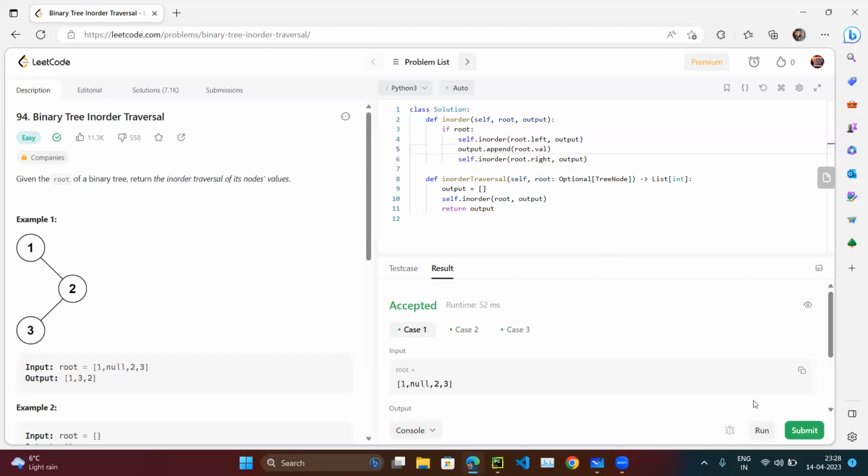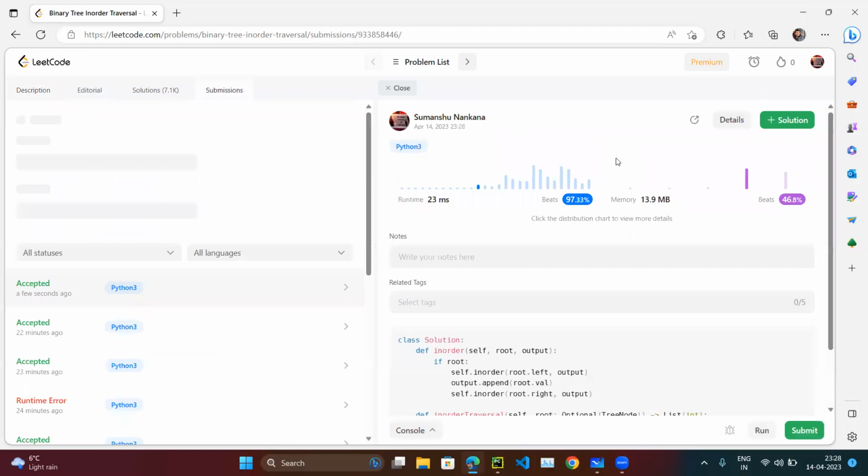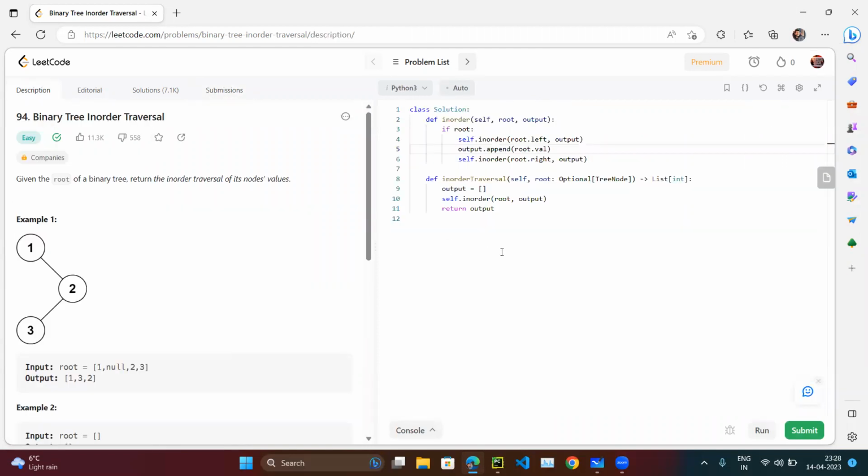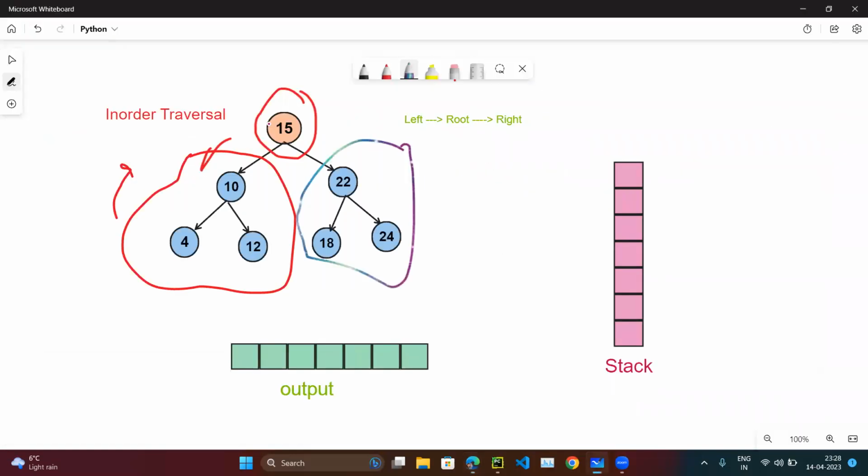So now our solution has been accepted. So let's try to submit it. So our solution has been accepted. So using the recursion, like you see, it's very easy. In the recursion, what we said, the root will set to its left hand side.